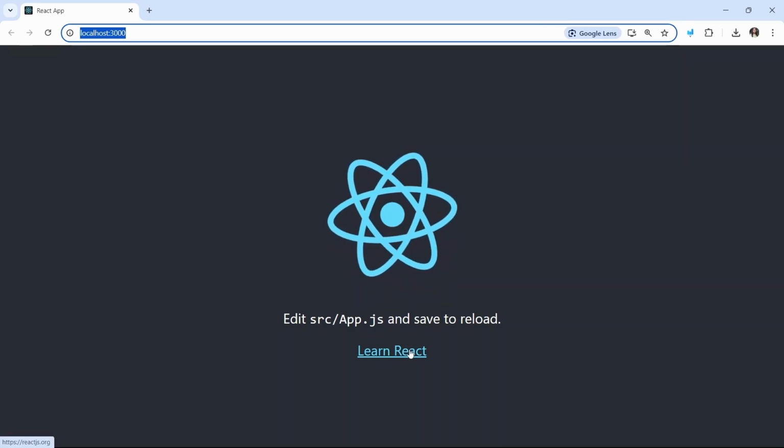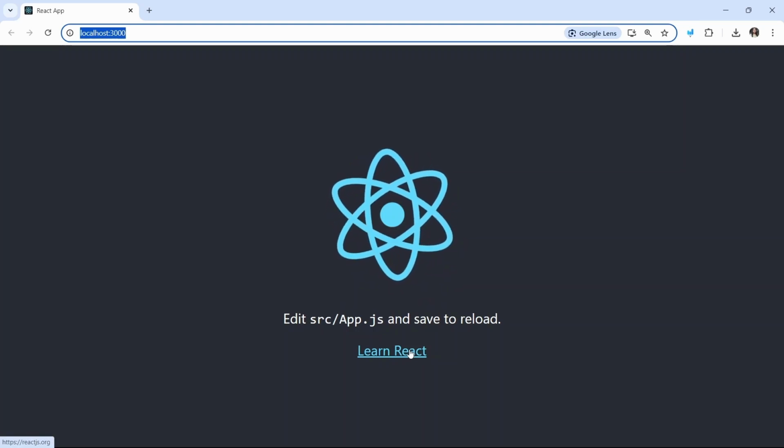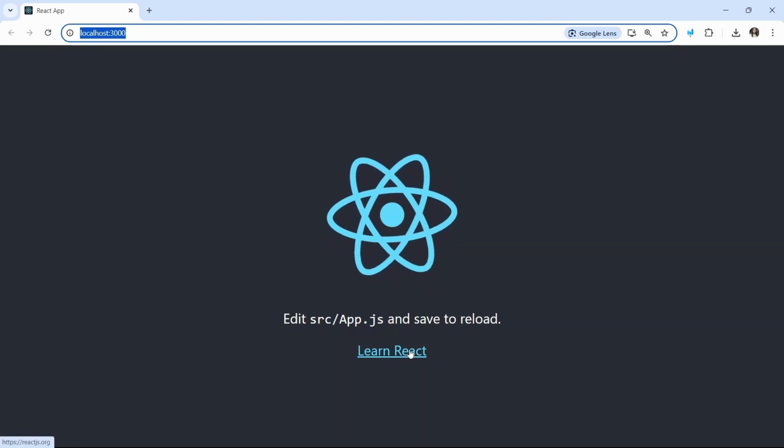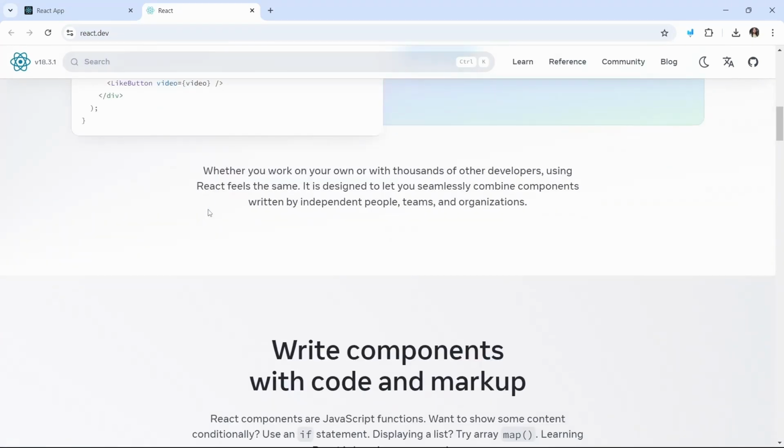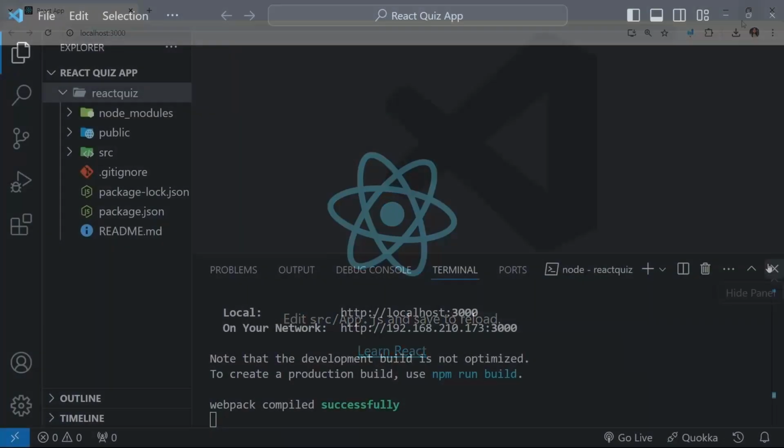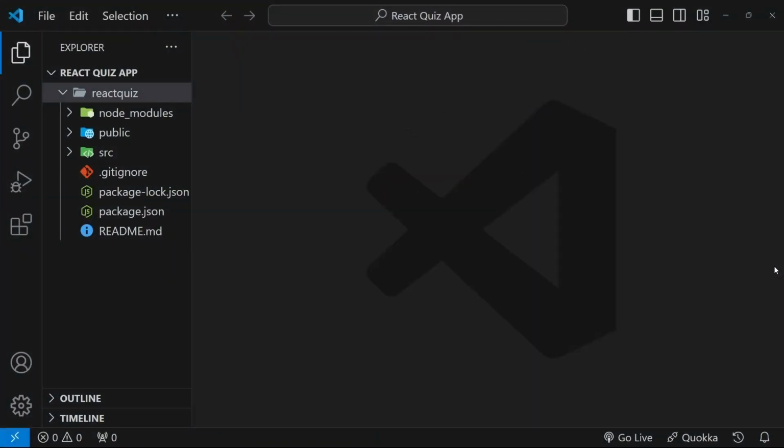And when I click on this, I will be redirected to official documentation of React. Let me click. You can see this is the official documentation of React. If you get stuck at any point, you can refer to this documentation. I will close this terminal. If you close, then also no issues. Our React app will be running.